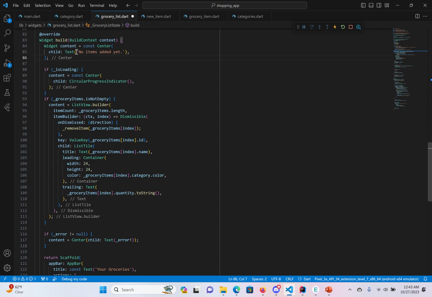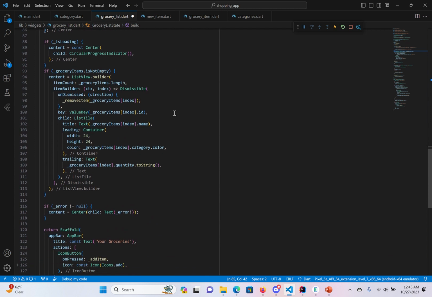And I set the child to a text to just say no items added when there's no groceries that have been chosen at that point.